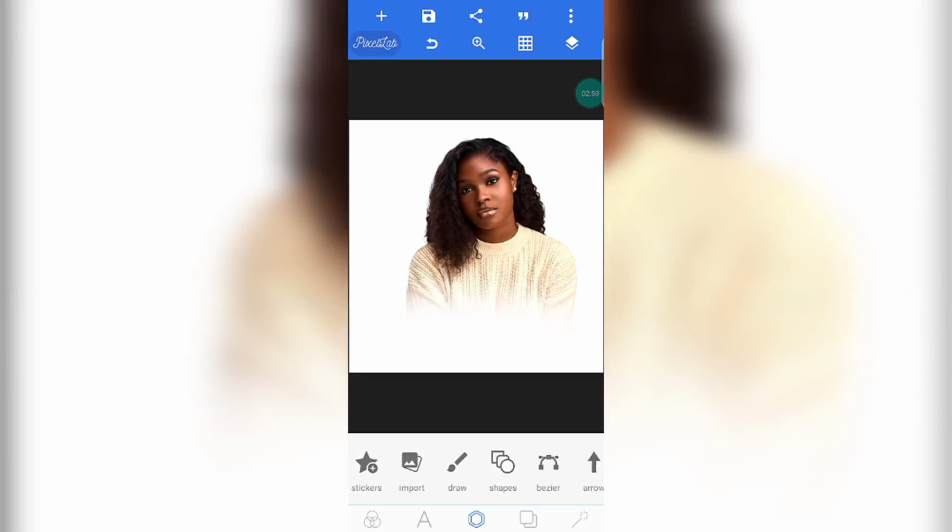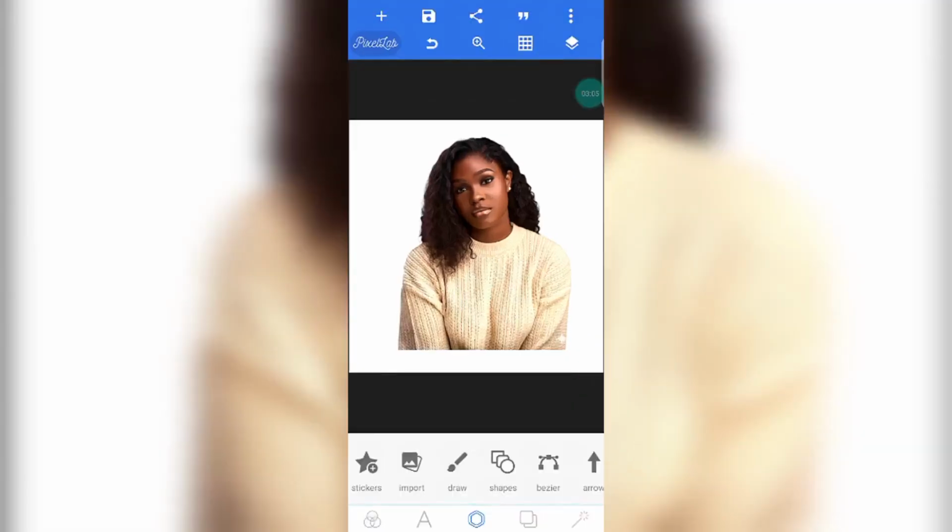Now I'm going to be teaching you the second method. So guys, the second method happens to be the easiest method you can use or apply whenever you want to blend an image with a background in Pixellab. Quickly click on draw. Yes, I know many of you are not familiar with this method.